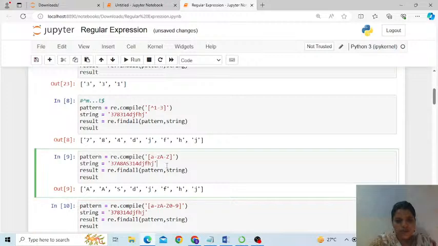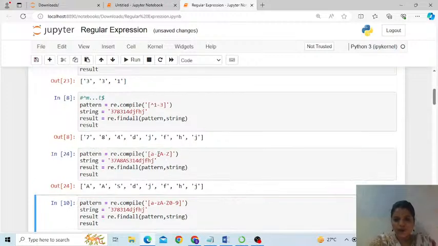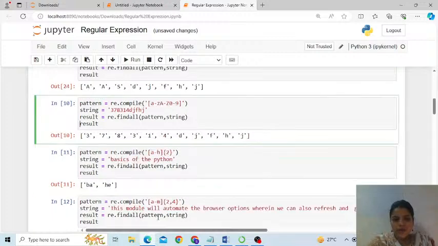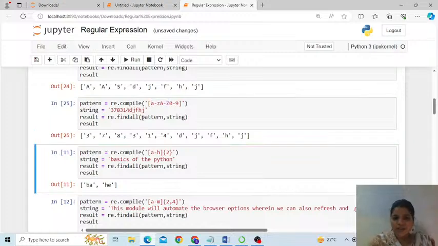What is this doing? This is finding A to Z and small a to z. I hope you can understand that. What is this doing? This is finding A to Z and 0 to 9. Correct? So whatever comes in this range, that will be written. What is this? This is something special, people. Something in curly brackets.